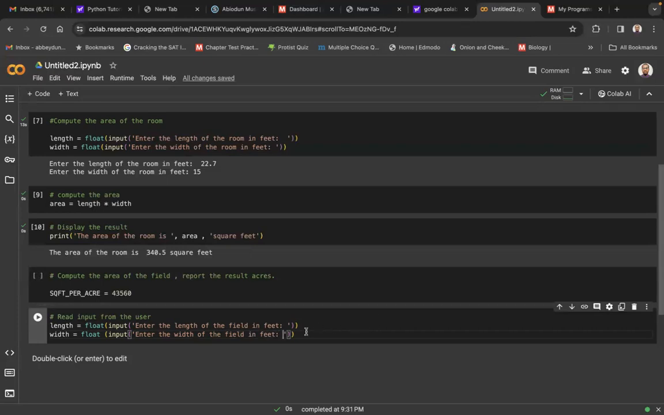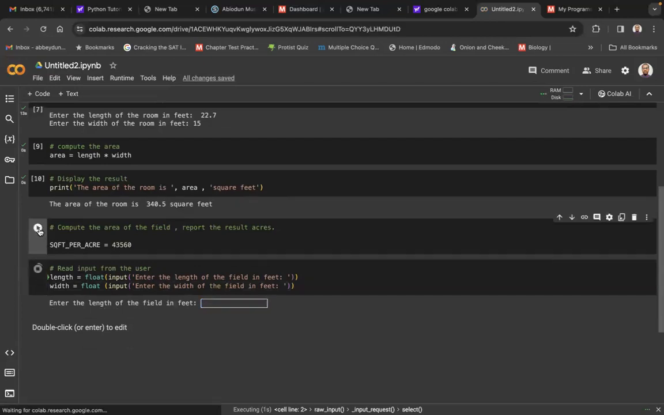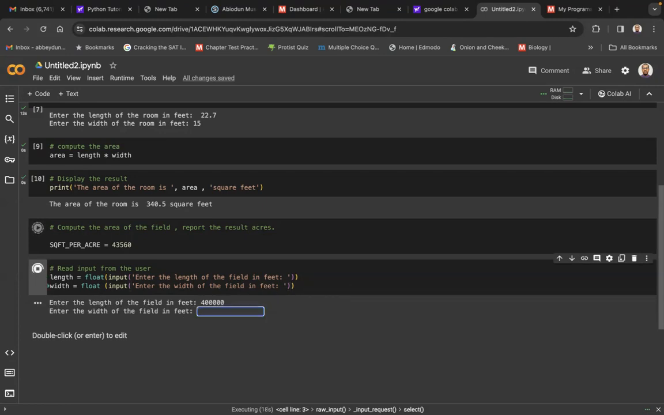Did you see that? So now if you run this, it's going to show you, did I run this? Yeah, I need to run it, because if you don't run it, it's not going to understand it. So what is the length we want to use? Let's say, for example, the length is 400,000 feet. So you enter. So it's not asking you the width. Let's say the width is 60,000, for example. So you enter again. So now you've entered 2 times.